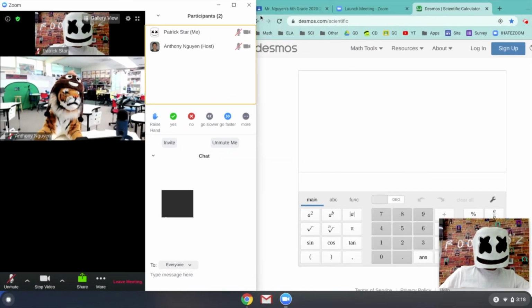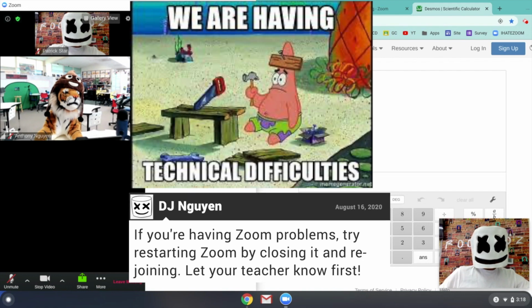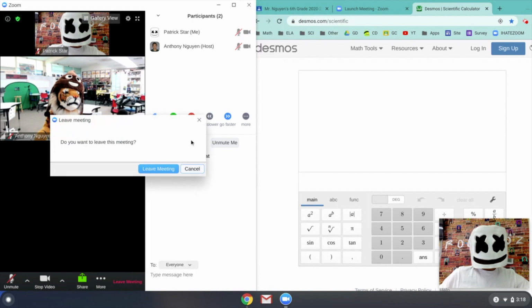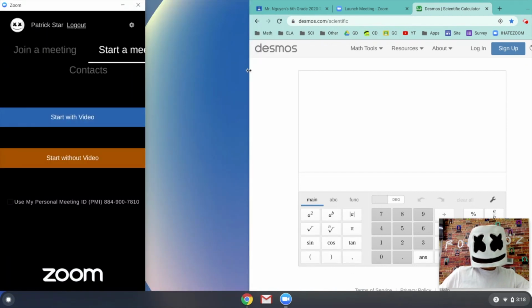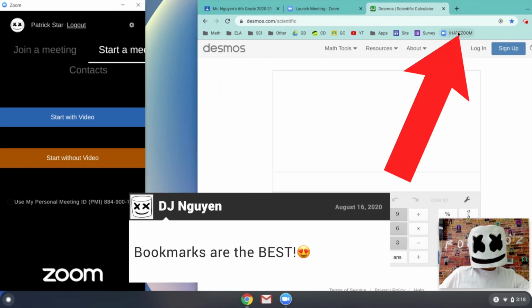If you're ever experiencing any issues in Zoom, one recommendation I have is to close it out, click on the X button, leave the meeting, and then rejoin it by using the bookmark that you created.